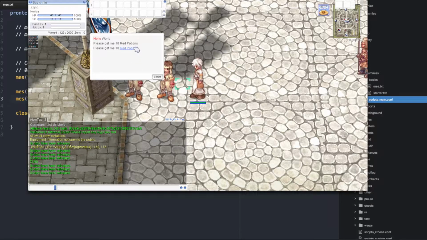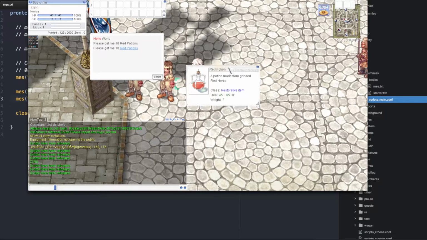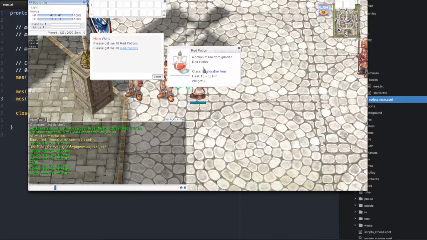And see how the mouse changes? Click on that. Sure enough, it says red potion. Potion made from grinding red herbs, restorative item, etc., etc. So now you can actually see what a red potion is. Pretty cool. I haven't had a chance to use this yet, but I think it's pretty neat.